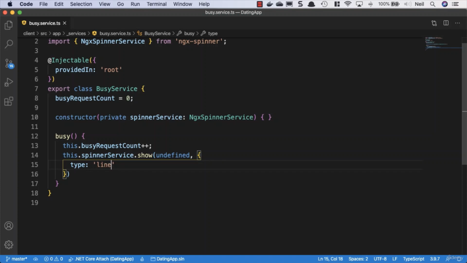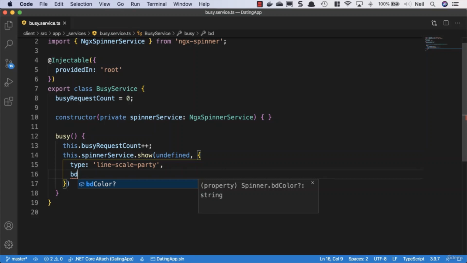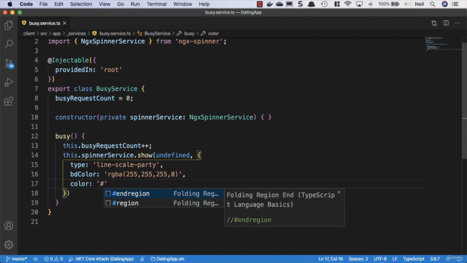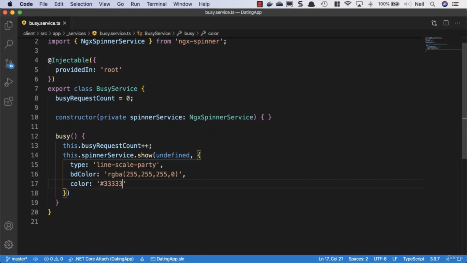I'm going to go for line-scale-party as the spinner that we'll use. And I'm going to give it some coloring, so we need the background color so that it doesn't dim our page too much. We're going to give it a color, and we're going to say rgba, and add parentheses, and we're going to say 255, 255, 255, and then 0, so that we don't dim our background, we just display the spinner itself. And we'll give the spinner a color, and we're going to make it dark gray, so we'll use #333333. And that's what we're going to show when we're busy.